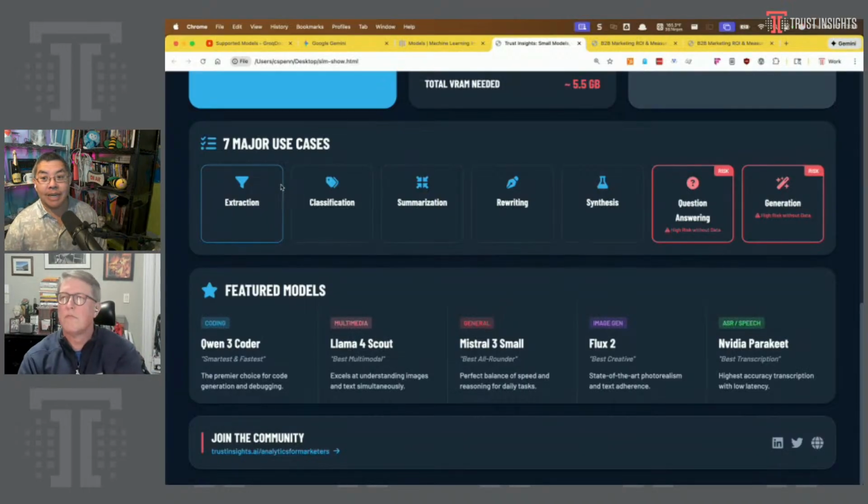If you want to generate images, there's a model called Flux 2 from Black Forest Labs that is absolutely phenomenal. It is almost as good as Google's Nano Banana Pro, and can run on your computer. And if you want a model that transcribes the spoken word really well, NVIDIA's Parakeet is the best model. And Parakeet is so small it can run on almost any computer. So across the spectrum, that's what's available.